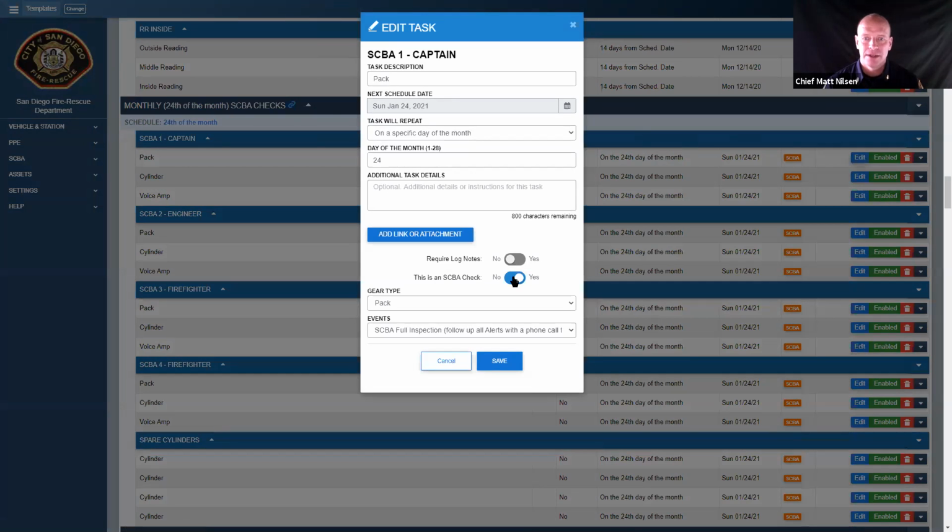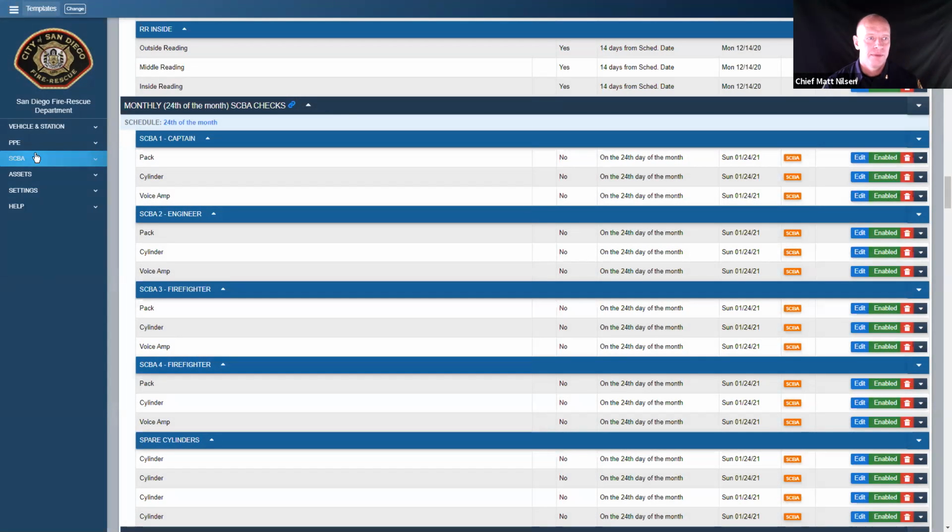That's how it links to the SCBA module and links it to the actual tool. The full schedule in here, for example, if I want to look at everything that's doing SCBAs, does not include those checks that are placed on an apparatus. It's stuff that's placed on the BA itself specifically.